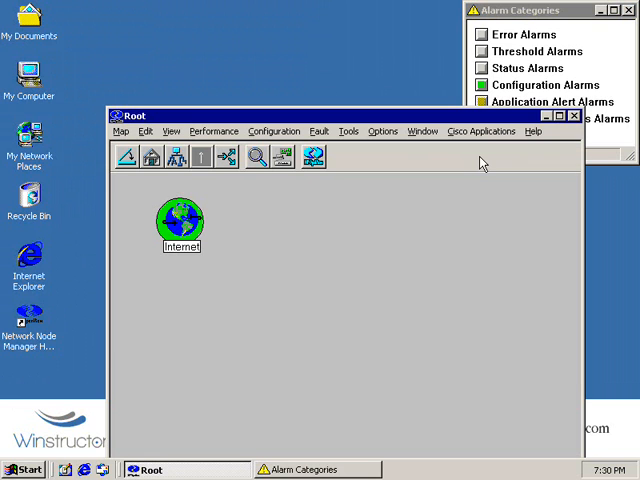Now in the next video in this series, we're going to take a look at creating and managing inventory lists with CiscoWorks.